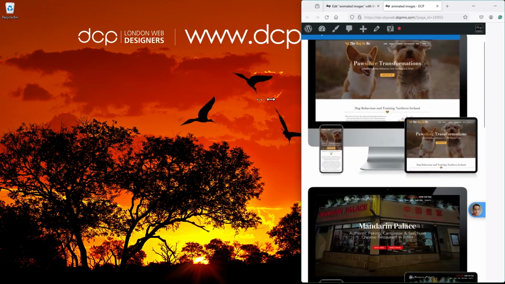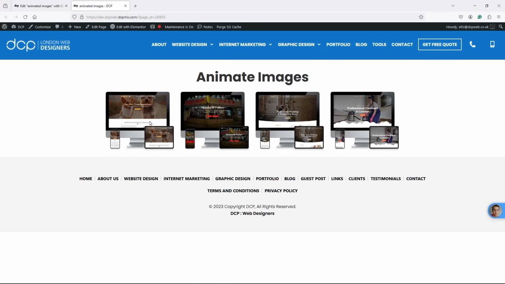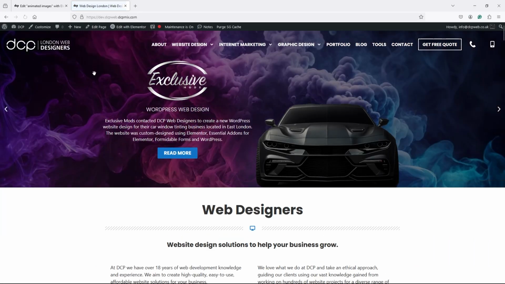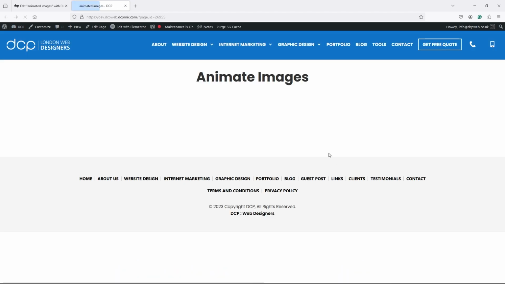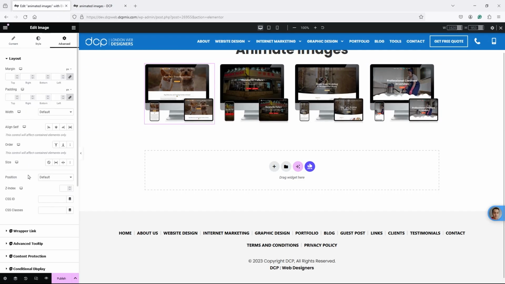So it's down to you, you know, it's your choice, it's your website. But mobile devices, I tend not to have too much heavy animation because people are using their phones. It's a bit distracting. But on desktop, because you can see so much on the page, it kind of works nicely to have that. But you know, it's kind of optional. So let's just go back and click on this first picture.